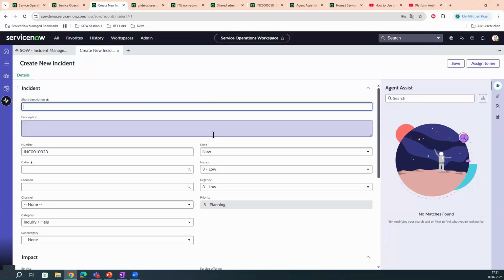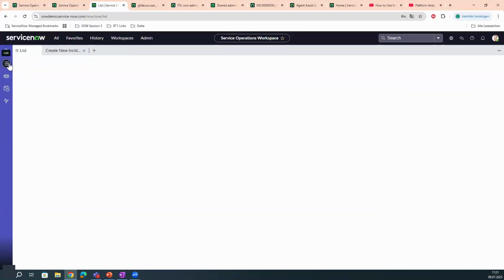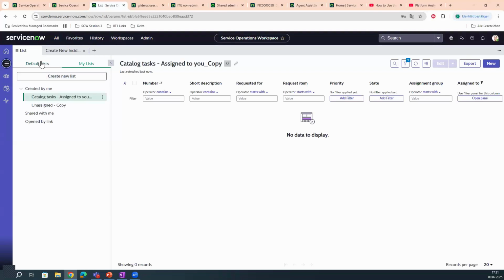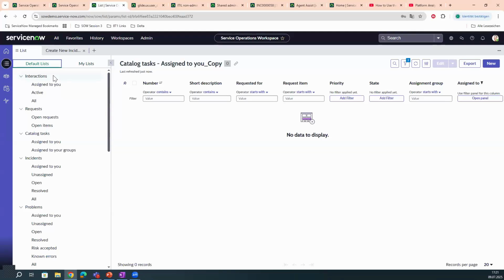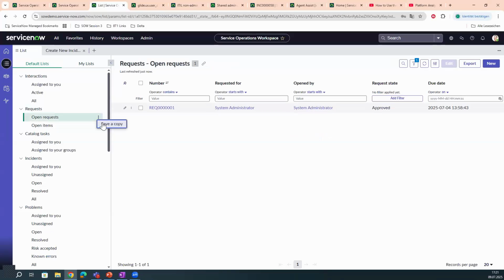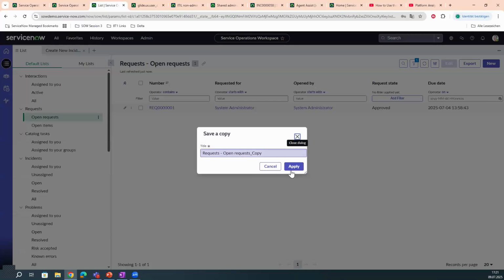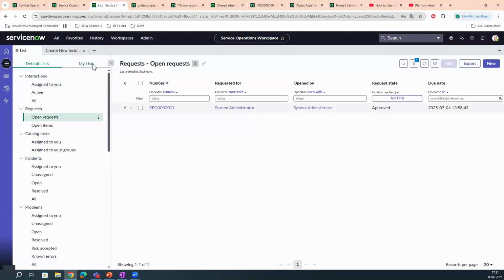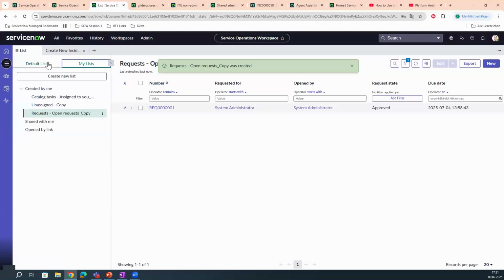And now moving on to the list. So here I have my list. I have here my default list. These are the categories, and here are the headings beneath each category. And I can create here my own list. I can just click here, save a copy, and it will be saved here in my lists.